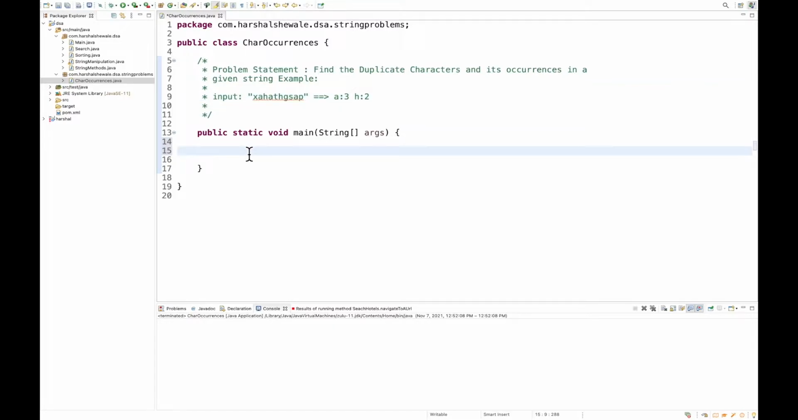First of all, how to approach this problem? Our input is a string and our output is the character and its occurrences. The very important thing is what data structure we are going to choose to solve this kind of problem. When we need two things, say a character and its occurrences, the first data structure that comes to mind is a hash map, because a hash map has a key and a value. So consider the character as the key and its occurrences as the value. We can solve this problem using a hash map.